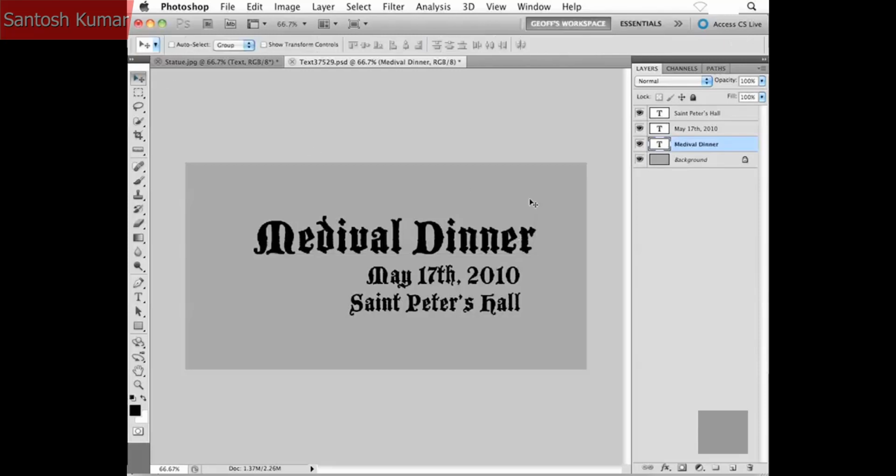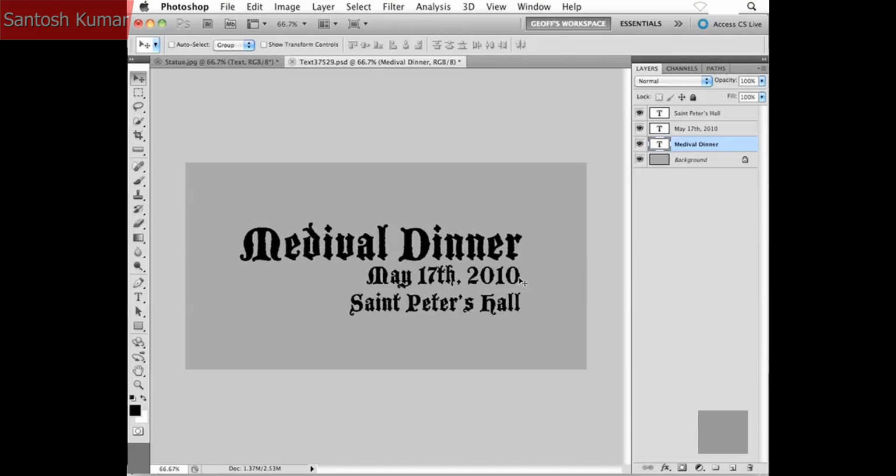And by the way, here's a neat little trick. I'm on my Move tool, and you can see that the right edge of Medieval Dinner isn't lining up with the St. Peter's Hall or the date there. So with my Move tool activated, if I just tap my left arrow key on my keyboard, I can actually nudge this object around, which is kind of cool. So in other words, you can select a layer inside your layers palette, and then use your arrow keys on your keyboard to nudge that object around, so long as you're on the Move tool. Okay, cool. I think we're looking good here.